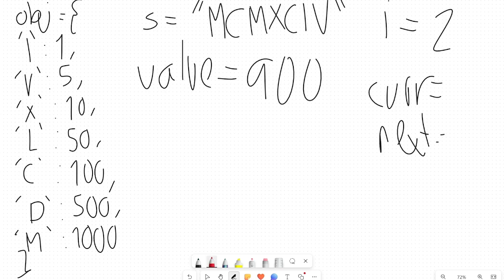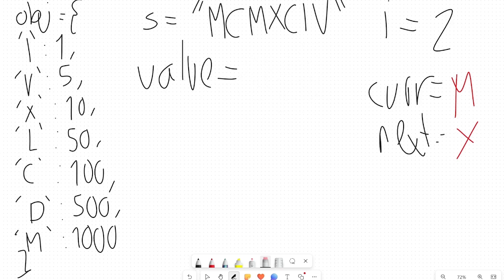i equal to 2 is M, and i plus 1, 3, is equal to X. So is M, 1000, smaller than X, which is 10? No. So we increment our value by 1000. So now we're on 1900. And then we increment i. So i is now 3.